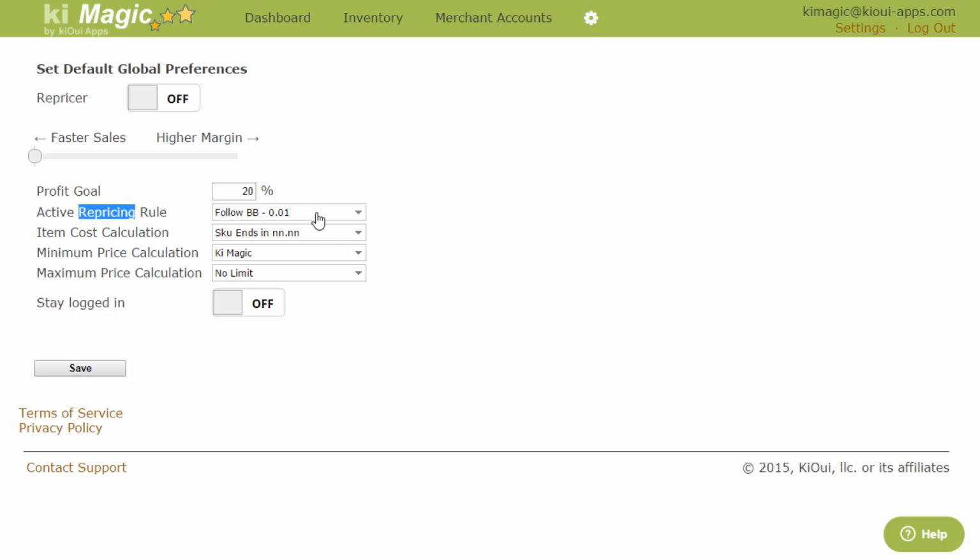Now, I will explain what the bottom is a little bit later, but this is basically why you have a minimum price here. If you say that your minimum price is $10, even though you have a rule here that's going to go down and down and down, we will never go below $10. This is to stop it.